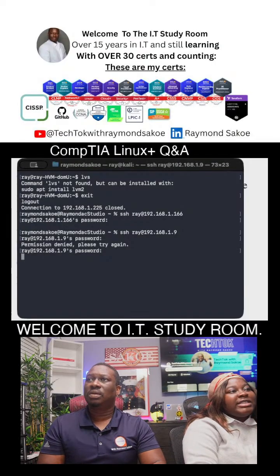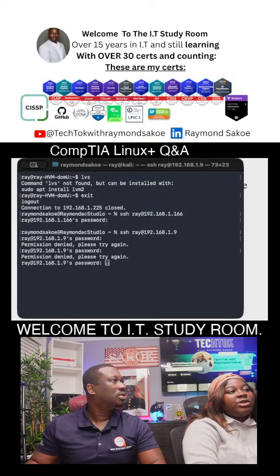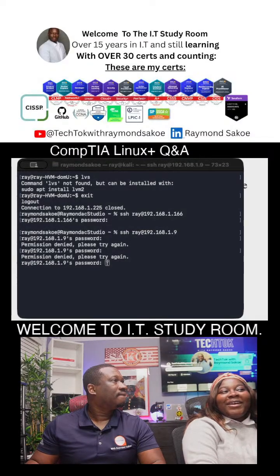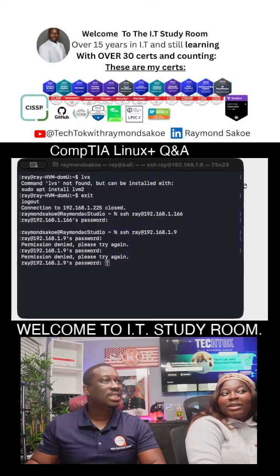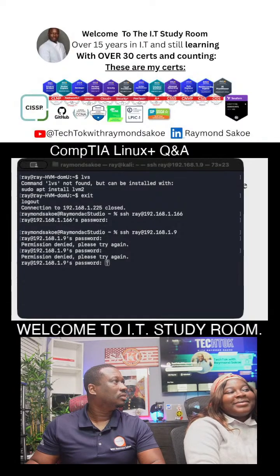Is AZ-900 hard? How much does it cost? Is it a good cert to start in cloud? No, it's not hard. It's the foundational certification for Azure, similar to Cloud Practitioner for AWS. Okay, so it's just a fundamental.